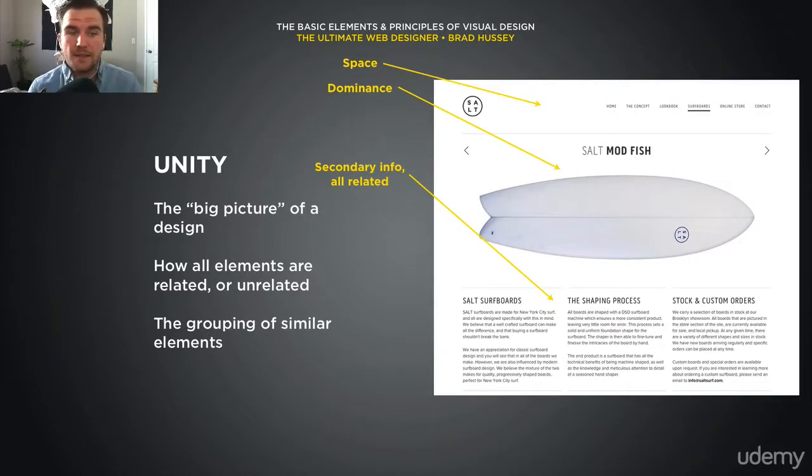Unity is the big picture of a design, how all elements are related or unrelated, and the grouping of similar elements. So basically everything put together. Here with saltsurf.com, we have space in the header and throughout the rest of the page, dominance with the hero carousel, in this case the salt mod fish surfboard, and secondary info, which are grouped together because they are related, which is the description of the board, the process, and how to order this surfboard.